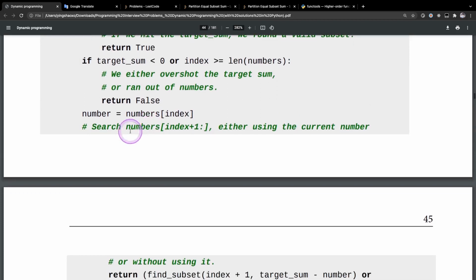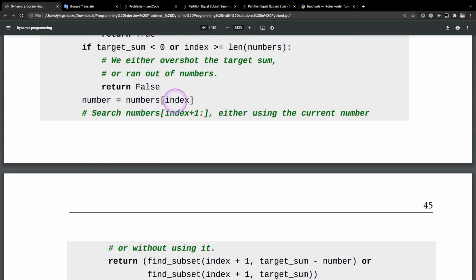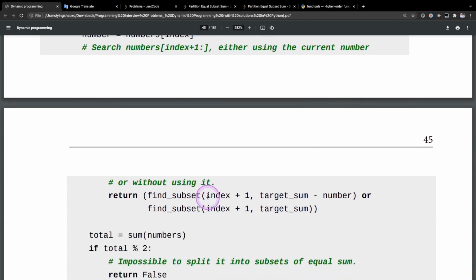Then we get the current number, which equals numbers at that index. We search from index plus 1, either using the current number or without using it. So we add 1 to the index. If we're using that number, we subtract it from the target sum. If we do not use that number, we just ignore it and keep the original sum.